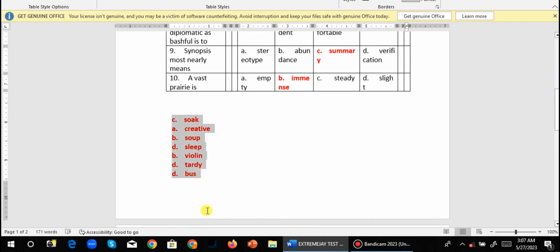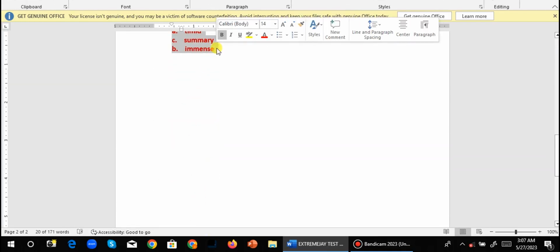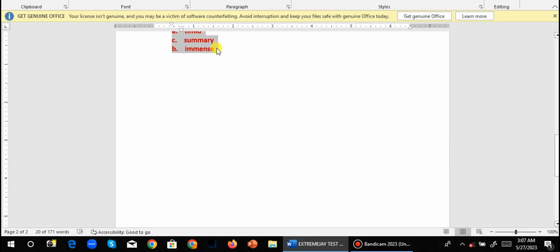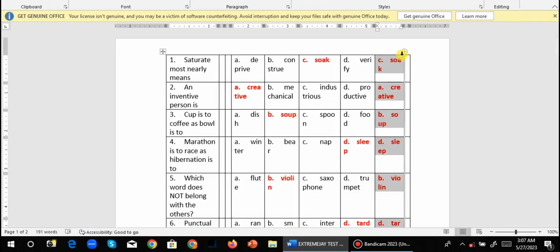Okay, I've gotten my answers selected, and now I will copy them, Control C. Now that I've copied my answers, I will go to the second to the last column and highlight from A to Z and paste, Control V. Now I've pasted my answers.